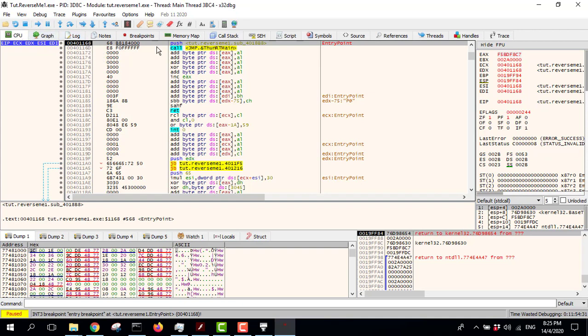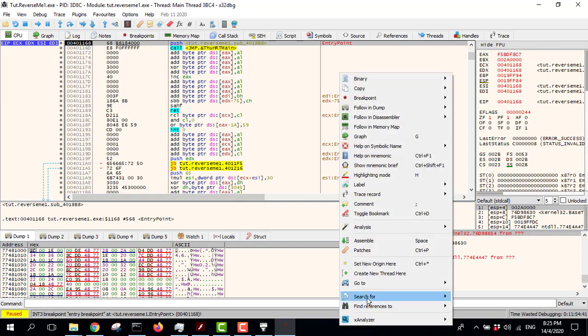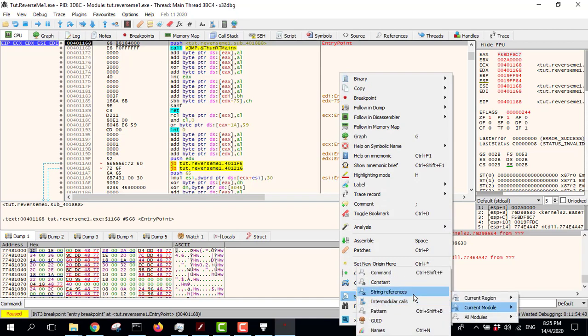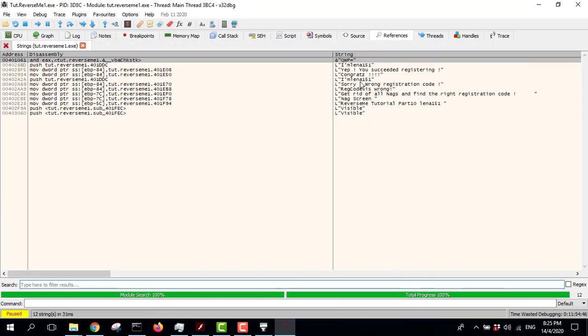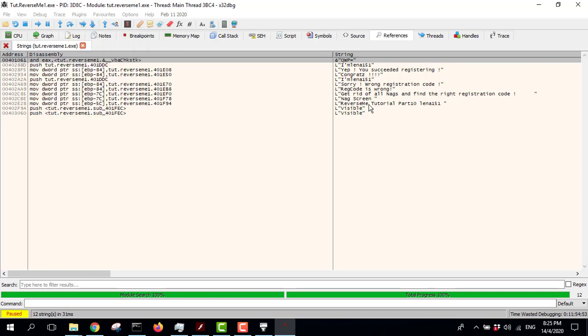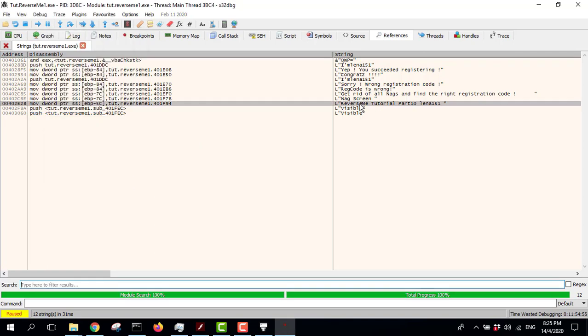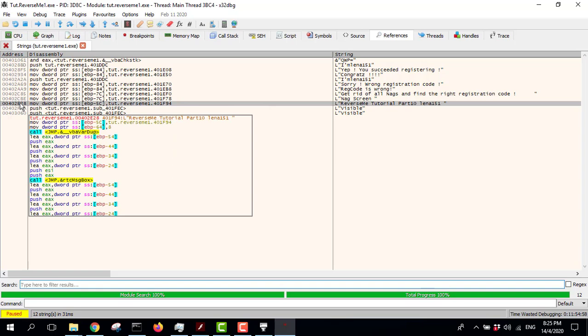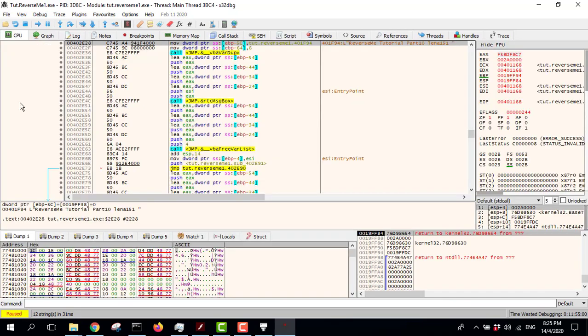You have to go to this entry point first. Entry point is the place where the program starts to run. Then you right click here, search for current module string references, and then look for the strings here. And then what string do we want? We want this reverse me tutorial part 10. This is the one. So the address is there, so we can go directly to the address and we see the string.